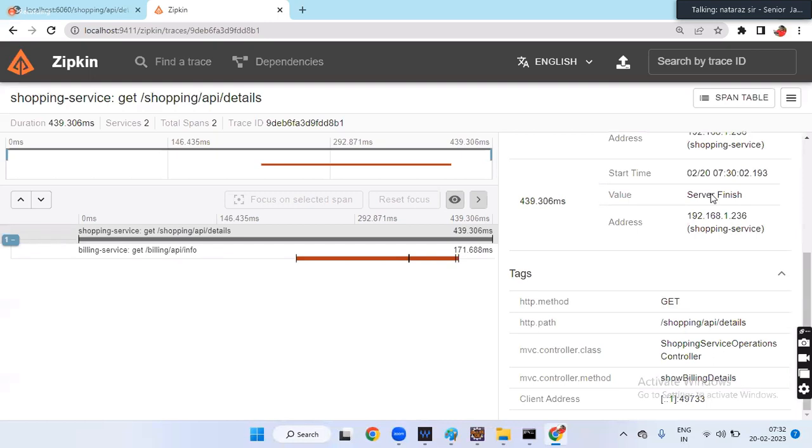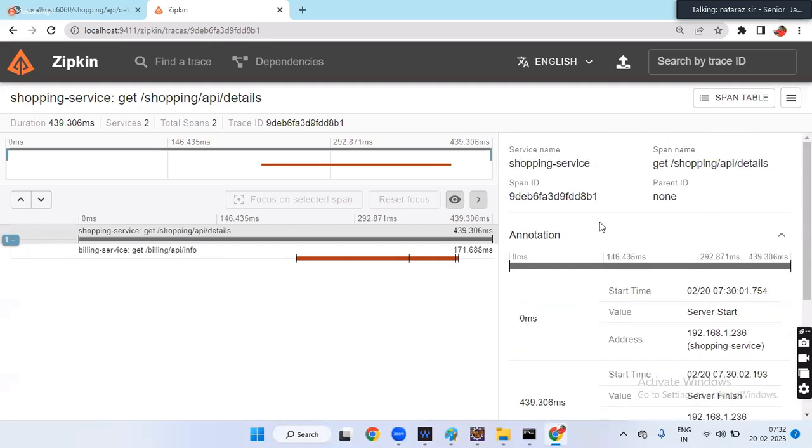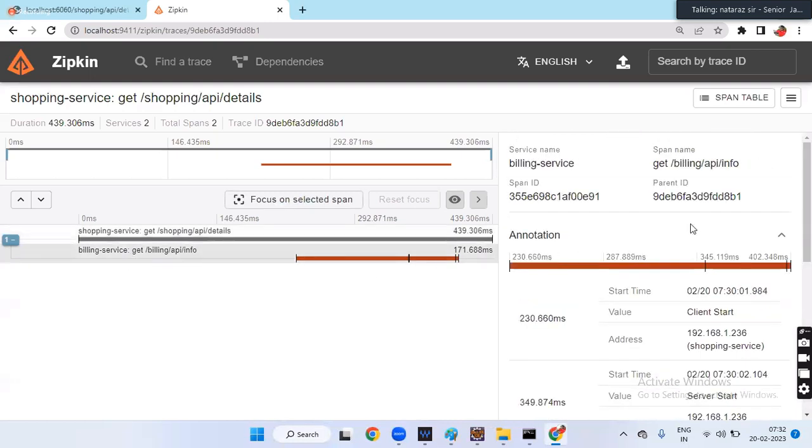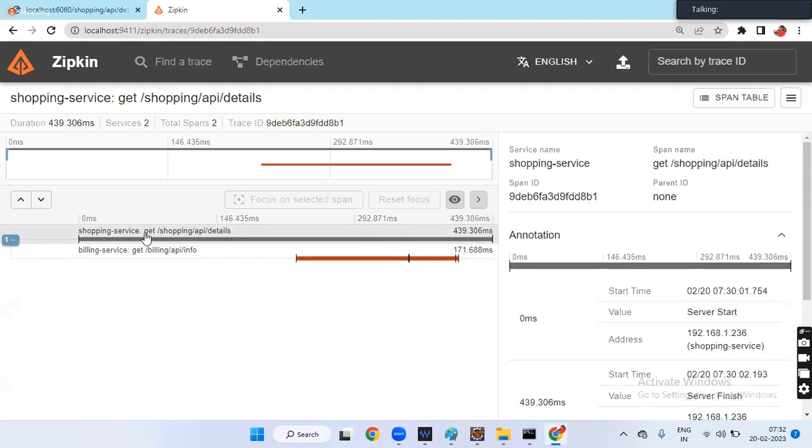Span ID is there, guys. Here, billing service. Now listen. When you click on shopping service, this is the URL. Span ID means specific to that microservice. Parent ID is none, because there is no caller for shopping service. There is no parent for shopping service.